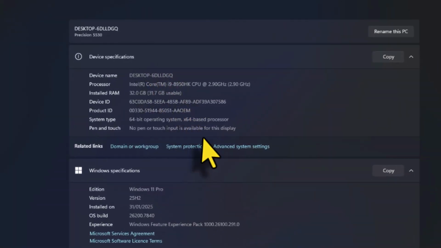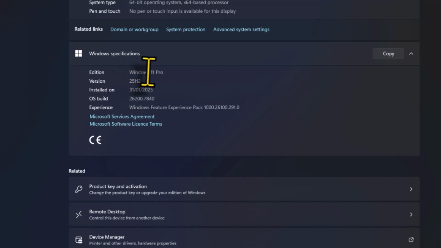So you can see I'm actually using Windows 11 Pro, and I'm using the 25H2. This is the model number, the experience number. Make sure you have updated to this level. I did the update 3 days ago, and this is what I got out of it.